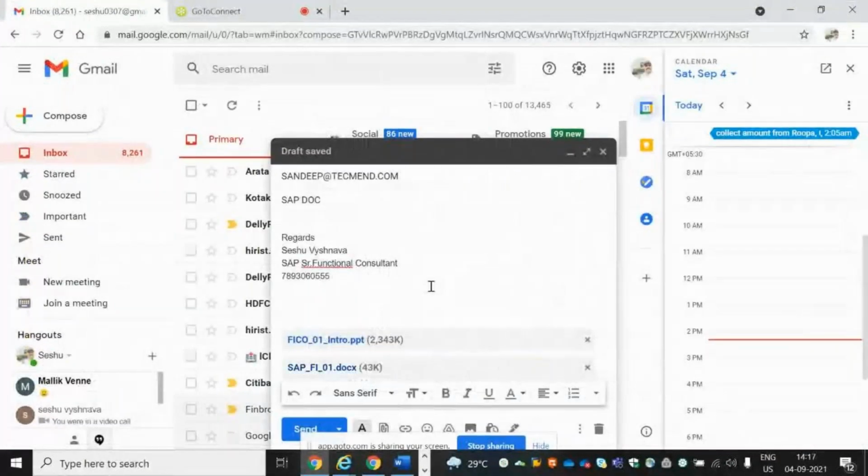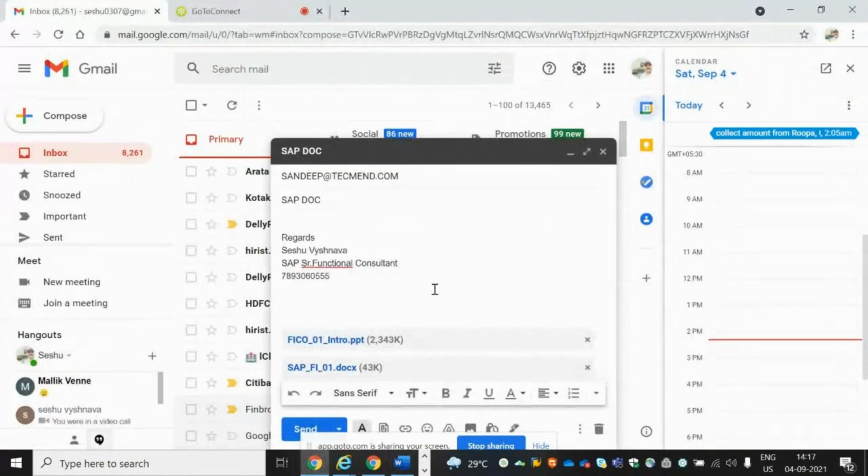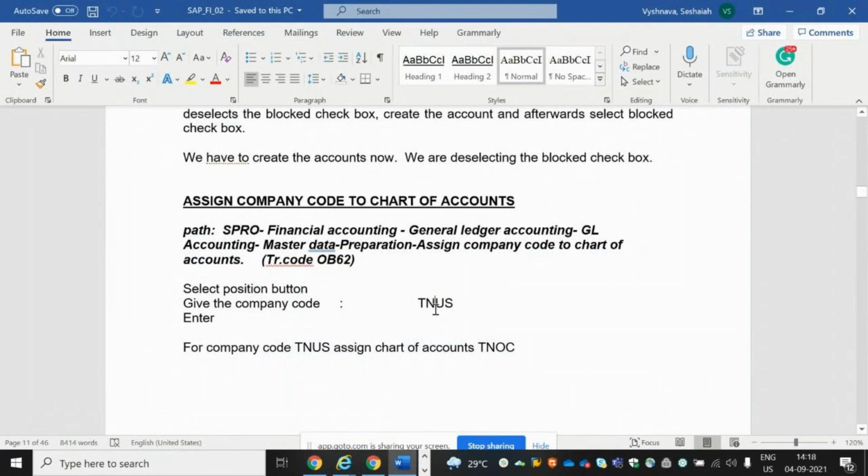One more thing: while doing practice, just make a note so you don't forget. I'm creating the company TNUS, but in your case you need to create TNUK, right? You need to change the document also. I'll send a document, a PPT and other documents like a Word document also. In the Word document, wherever you have TNUS, you can change it to your company code, which is TNUK. You can create your own company code in the SAP system.